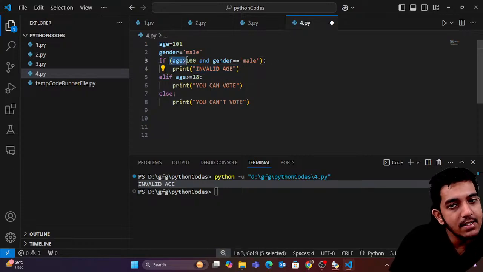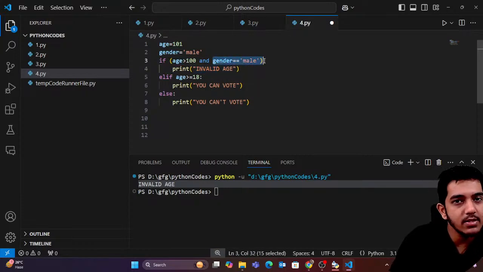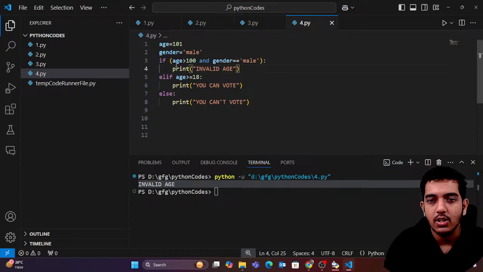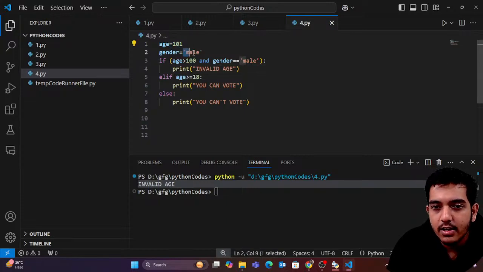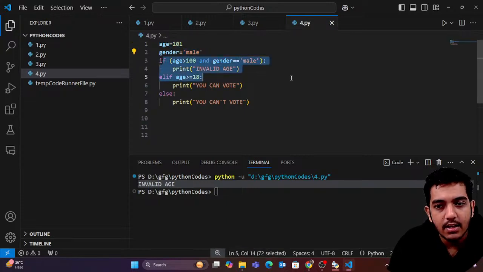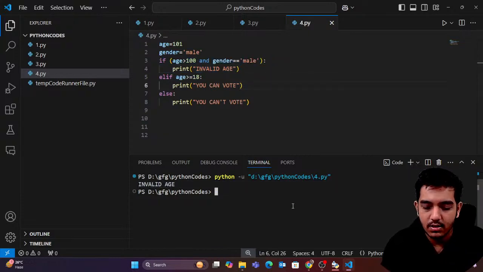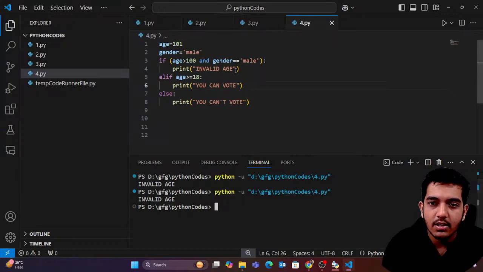For females, if age is greater than 100 but gender wasn't male, this part would be skipped automatically and this would run. Let's check this. Right now you are giving an invalid age, and gender is male. Let's check if this runs or not. If I save this and run this, you can see invalid age.